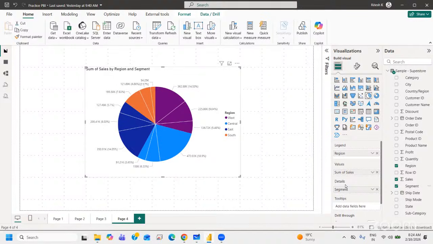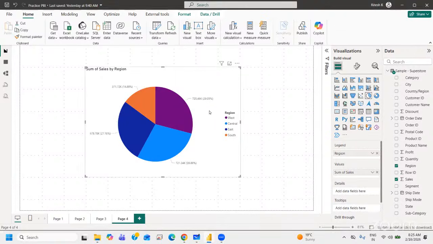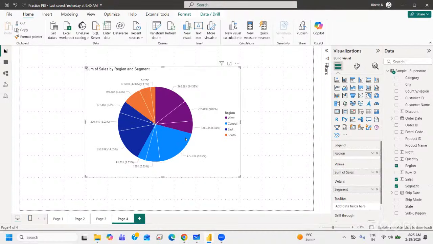Now how do we identify details? This segment is a part of details, right? It is not a legend. For legend you can see there are some informations which are mentioned here, but if you hover on that partition, for region west and consumer, the complete west region was 29%. And when I added this segment, inside that 29%, 14% is occupied by consumer, 9% is occupied by corporate, and somewhere around 6% is occupied by home office.